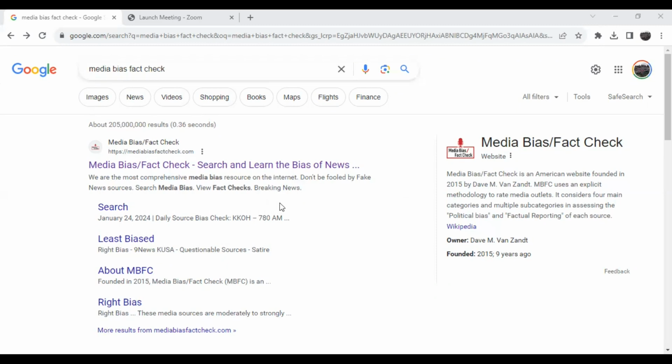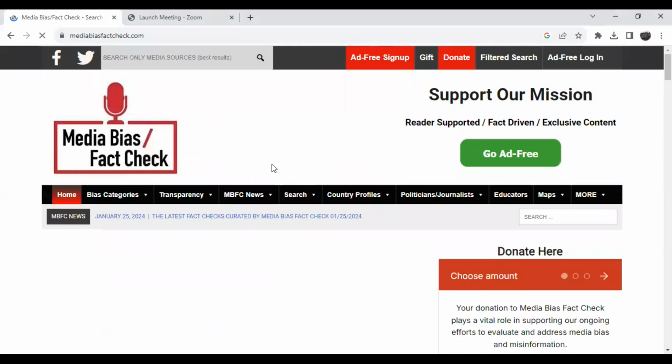This is Media Bias Fact Check, and I'm going to go on and show it to you. It is ad driven, so there are a lot of ads on it, but it is a very good, reliable source. So what is Media Bias Fact Check?